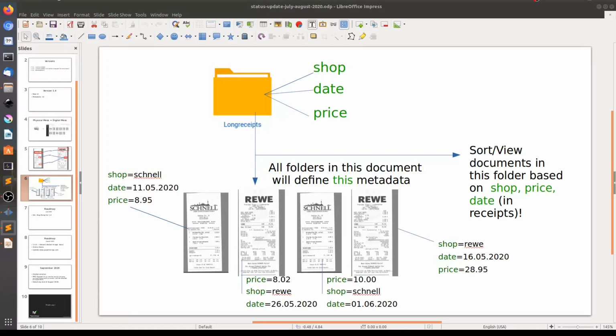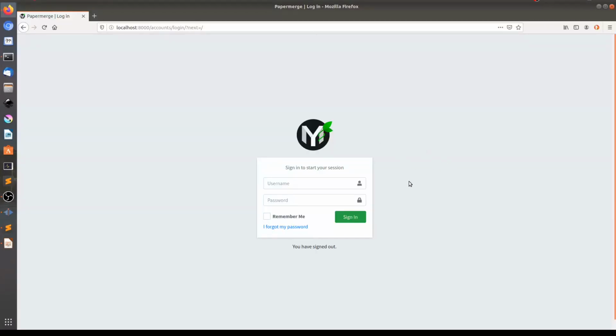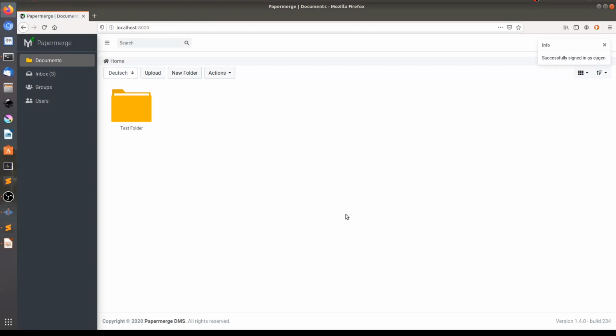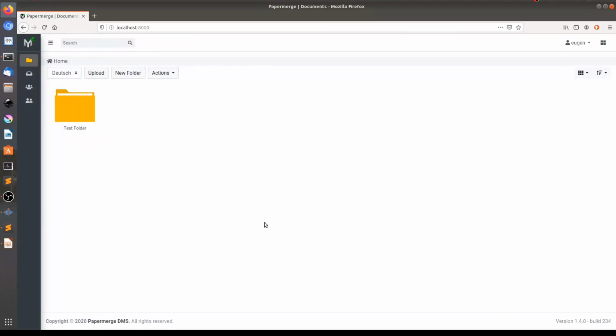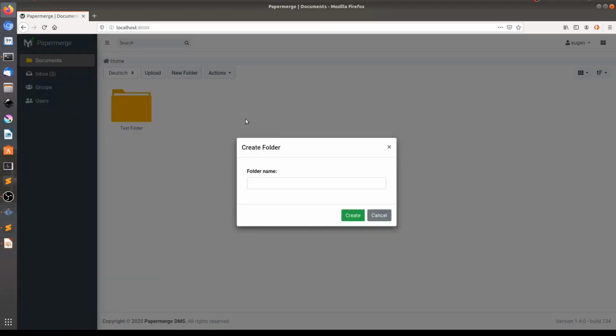Let me show you. So here is the new login screen. It looks a little bit different. Let me log in first. And here is the new user interface. You will notice a couple of changes. First of all, this left bar is a little bit different. Anyway, let me create a folder.